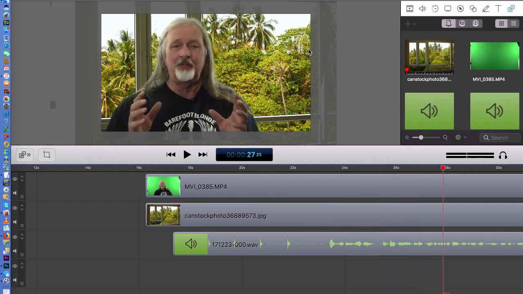See how that works? Okay, so I showed you how to do the chroma effect with the green screen, how to separate the audio from the video, how to move images and videos in here, and then how to nudge using the forward and backward bracket to get these to sync up just right. So that's what you need to know about green screen recording.